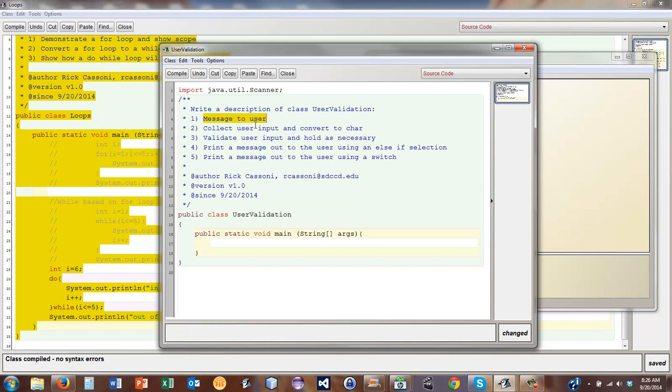Message to the user. We're going to collect the user input and convert it to a character. Then we're going to validate user input and loop as necessary. We're going to print a message out to the user using an else-if selection, in this case based on A, B, or C, and then print the message out to the user using a switch. This way we'll get experience using user validation, else-if, as well as switch for practice here.